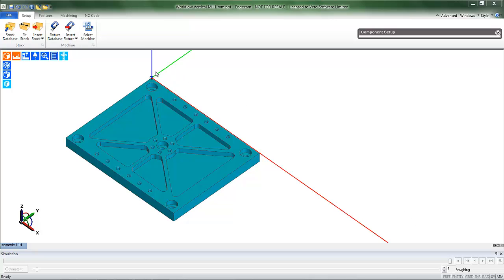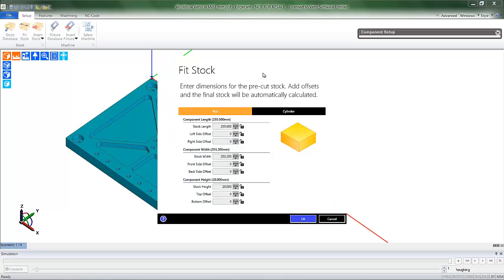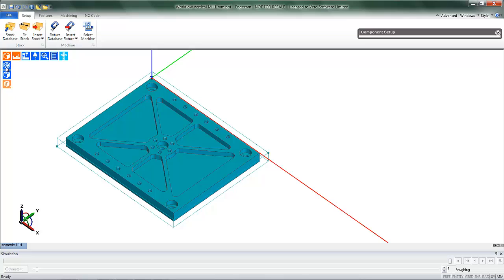We've got a default datum position on the top left of the part, and I'd now like to add the stock before adding the fixture. So if we add the stock command, we'll see there we get some default sizes. I'd like to add a little bit of material to clean up on this part, so we'll make the stock 275 by 225. If we render the stock, we can now see that we've got plenty of material to clean up both in the X and the Y axis.